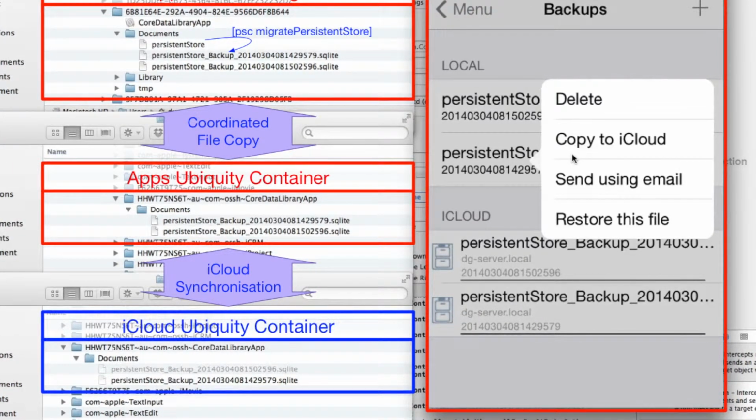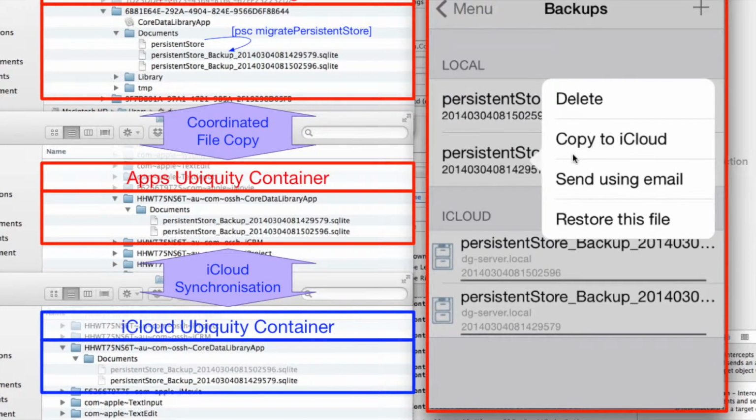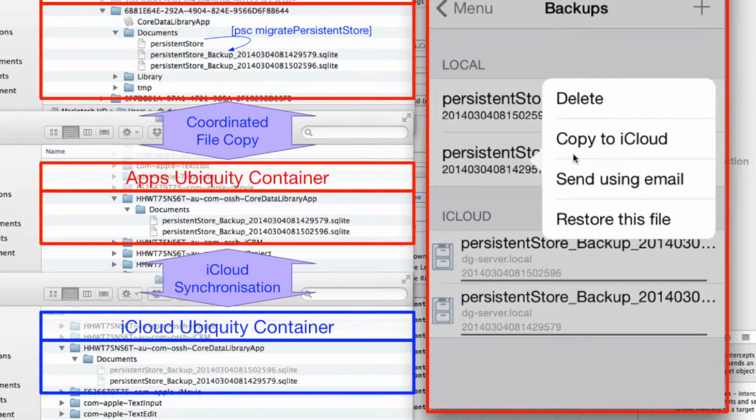Okay, then finally, copying the file from the app's Ubiquity container into iCloud is all handled automatically by Apple's iCloud synchronization mechanism, so you don't have any control over that, other than initiating downloads when required.